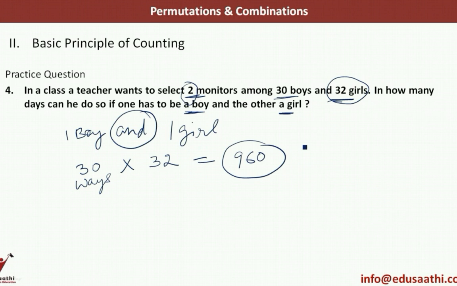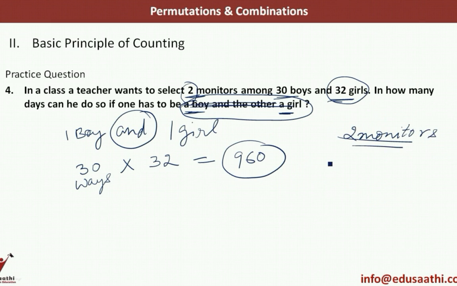Now what if the question said that I want to select just 2 monitors and this condition of a boy and a girl is waived off? Let's suppose that this condition does not exist. I just want to select 2 monitors and there is no other condition. Then in how many ways can I do this?